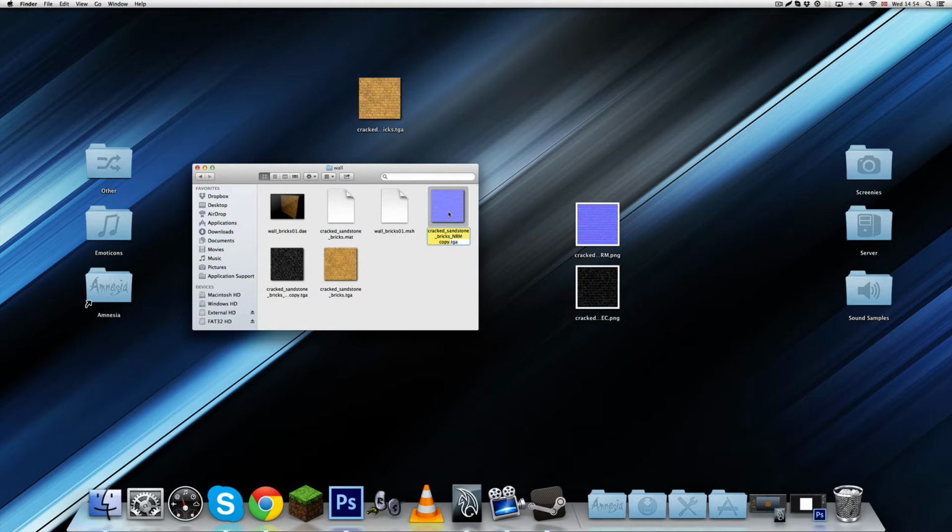Copy. Oh yeah, it's the copy, of course. Why is it copy? Actually, I don't know what happened there. Why it's named copy, but cracked sandstone bricks underscore spec. Sandstone brick. No, wait, this is a spec. This is the NRM. NRM. This one is the spec in lowercase. I just like to keep it that way.